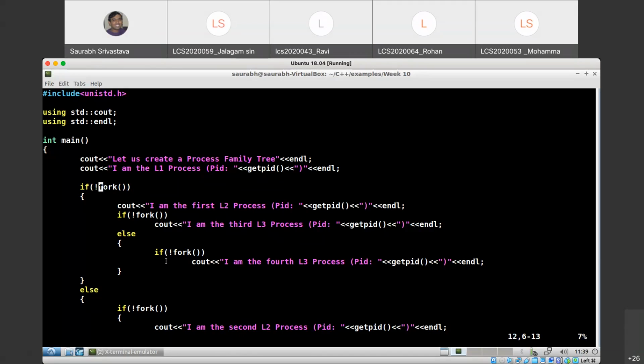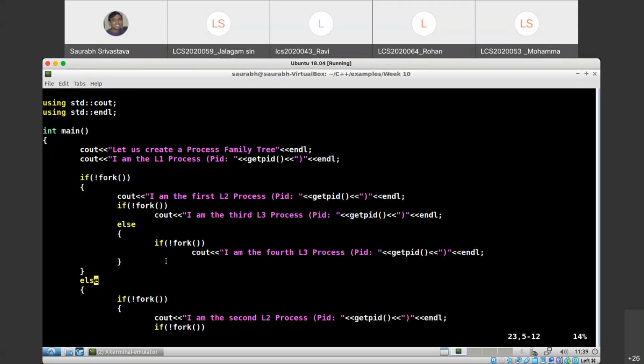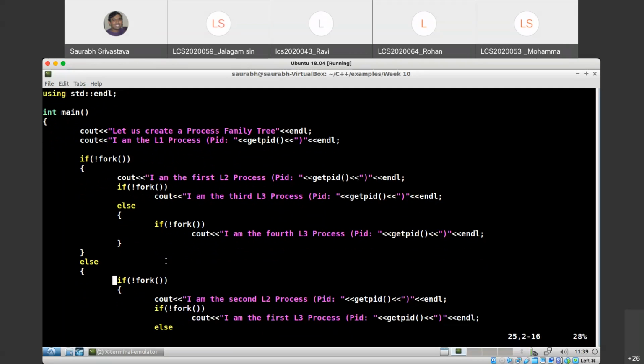So then what will happen? I'm going to make a check on the return value. If the return value is zero, it means that this is the child process, and if the return value is something that is non-zero, it is the parent process. So if I put a not here, it means that the control will go inside this only in the child process, and the control will go here in the parent process.